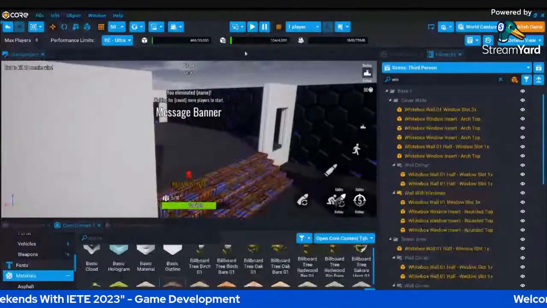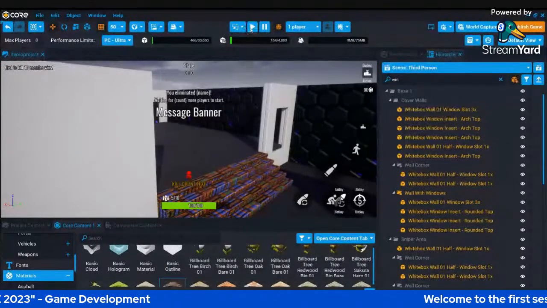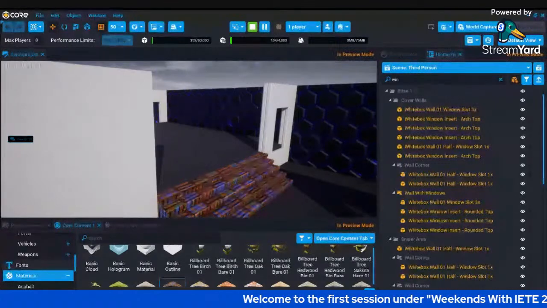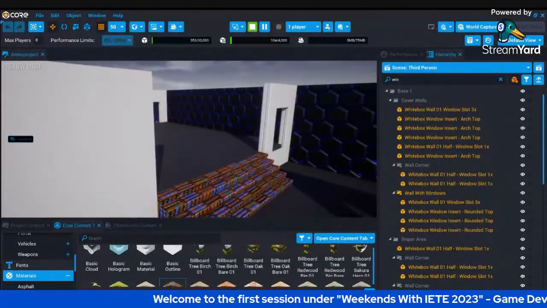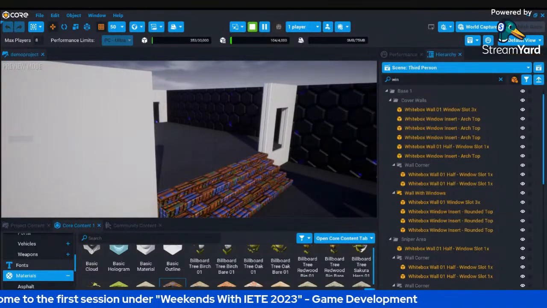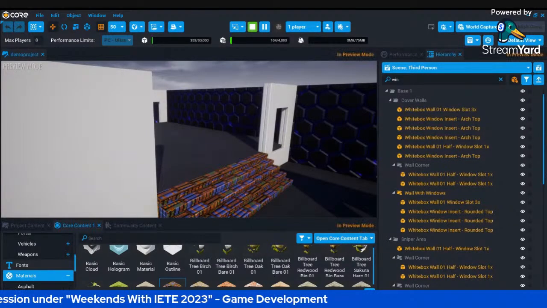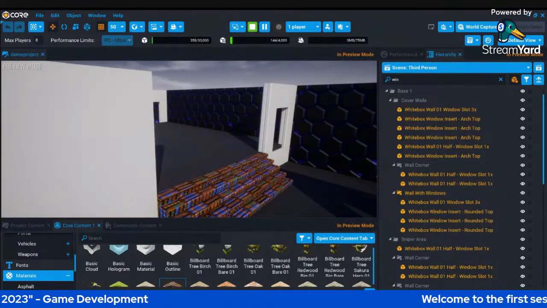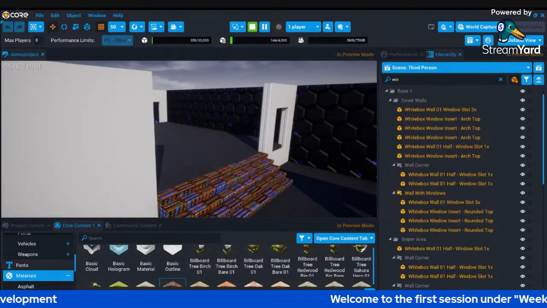Now simply we'll just test in our preview mode how our entire setup looks. We can go to the preview mode by just pressing that play button. Can you see the preview mode?